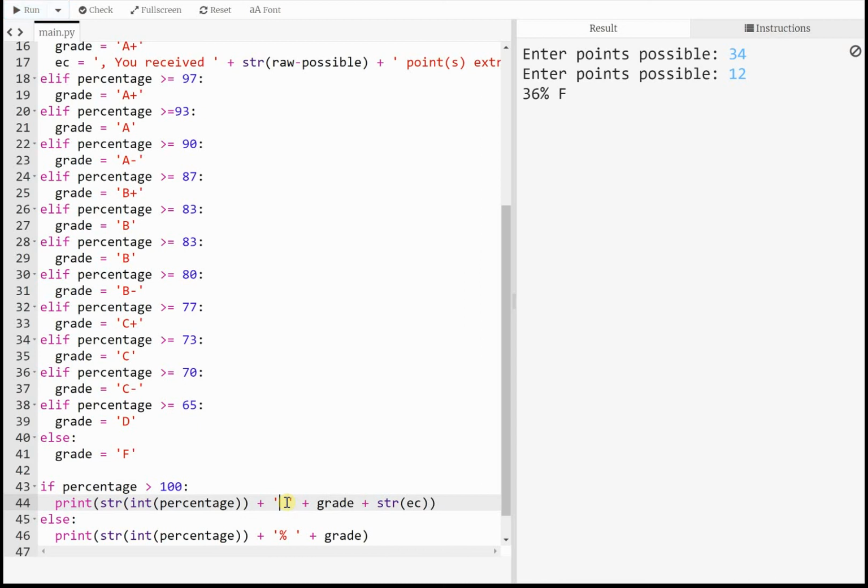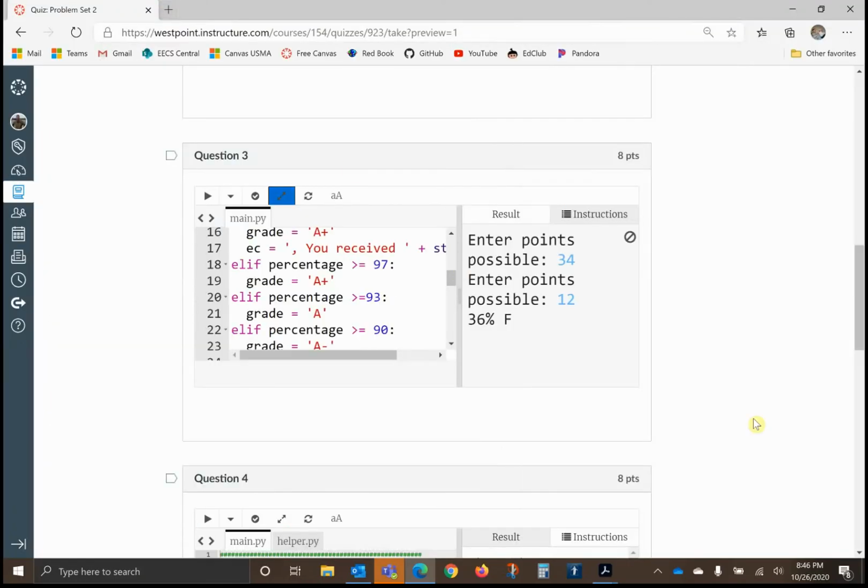If I would have done it the other way, and I wanted to change my formatting, I'd have to change like 10 different print statements. So this is a good way to do it. Use these variables. That's what these variables are here. Use the variables and try to minimize the number of times you're writing the same line of code over and over again. Okay, let's move on to the next problem.